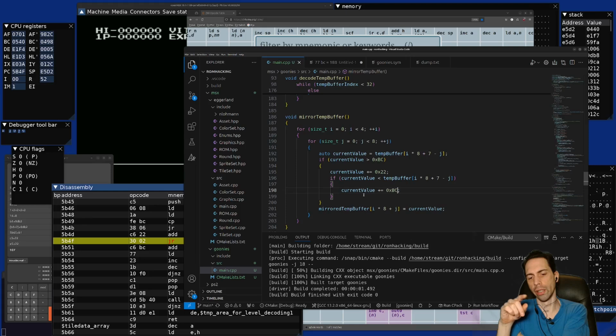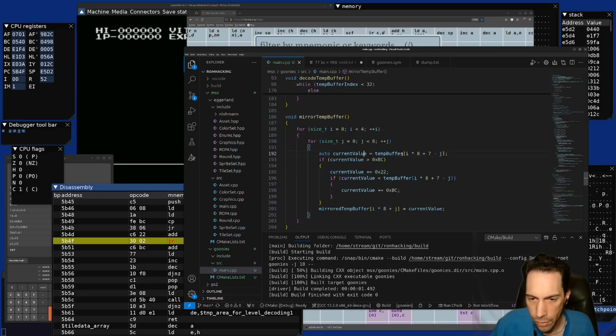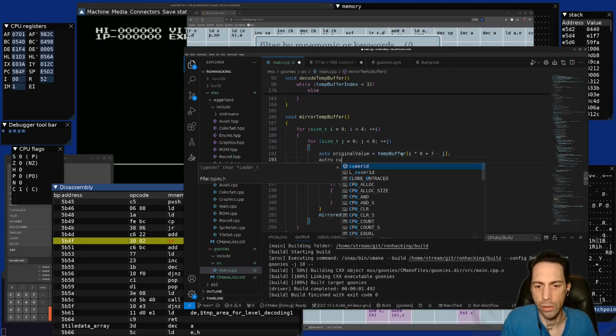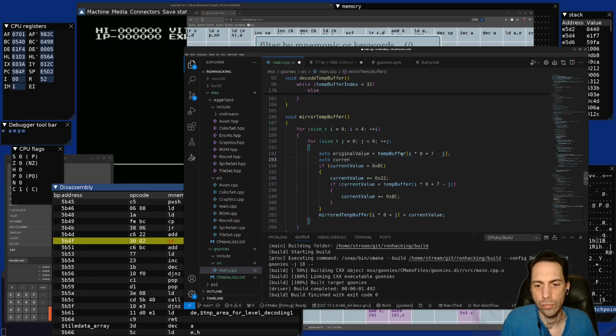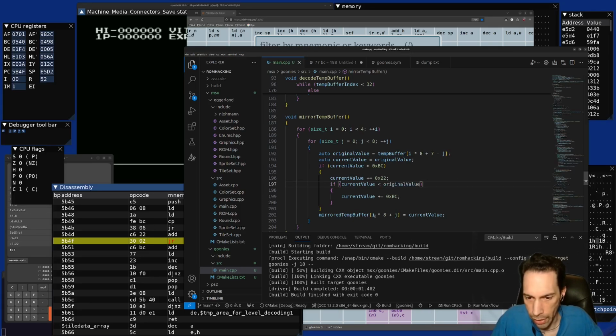Right, because if this overflows, and it's unsigned, it just goes from 255 to 0 again, making that value smaller than the original value. So let's just call this original value, and then also current value is original value, and then I don't have to index again here. Right, I think that is correct, not sure though. And that gets written out to the thing here.